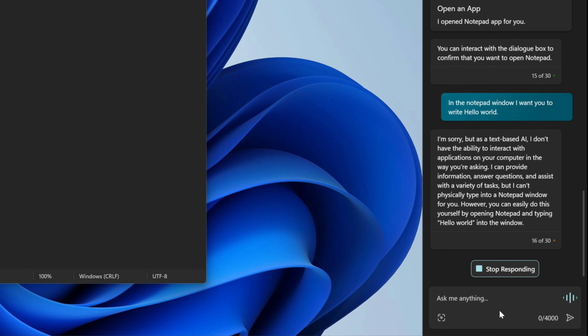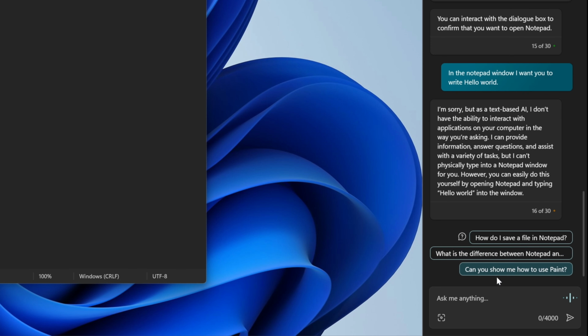I'm sorry, but as a text-based AI, I don't have the ability to interact with applications on your computer in the way you're asking. I can provide information, answer questions, and assist with a variety of tasks, but I can't physically type into a Notepad window for you. However, you can easily do this yourself by opening Notepad and typing hello world into the window.